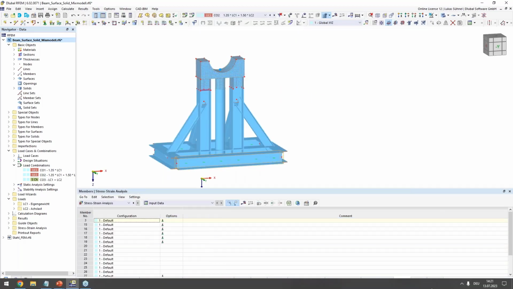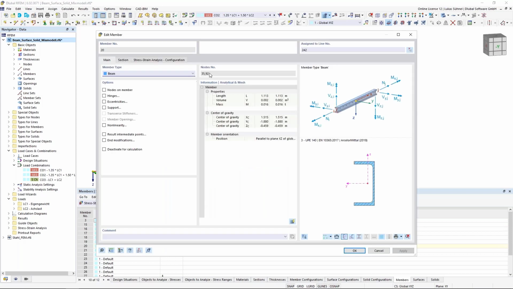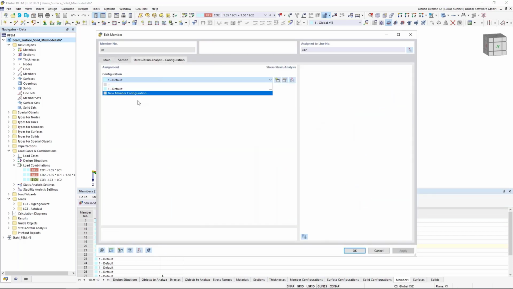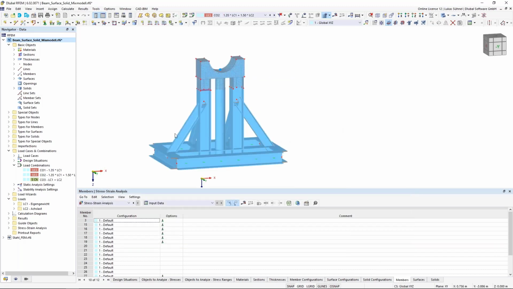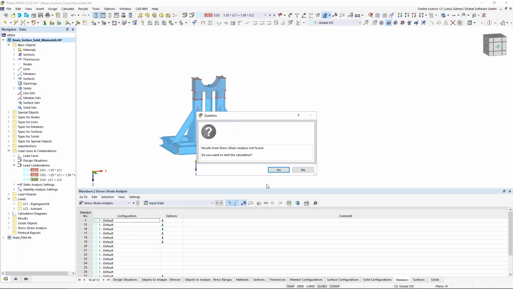In the last tables, you can assign the different configurations that you may have to your members, but you can also do it graphically. So let's say you have multiple configurations for your members. You can edit the members and simply assign the configuration in that window to them. So the handling, I'd say, is quite easy. We already finished with the input, so we can run the analysis.